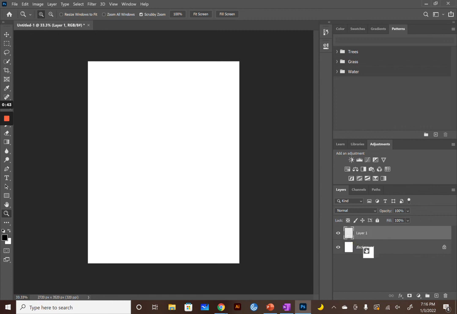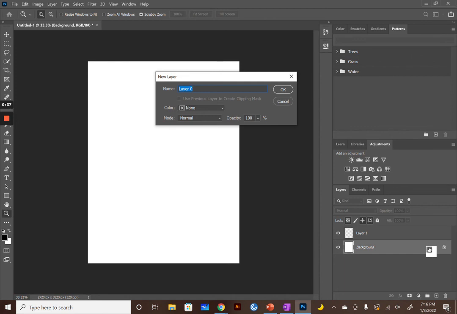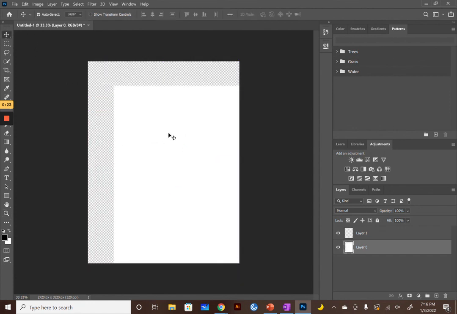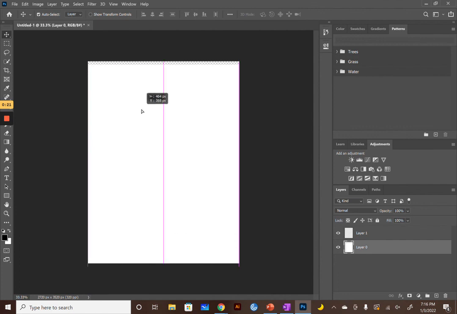If you want to unlock the background, which you can do, all you simply have to do is double click on it. It's going to say new layer because you're going to enable it layer 0, and you just push OK. And now it's unlocked. It is white, but I'm just going to use the move tool here, and you can see that I can now move the background around. So that is your basic interface.